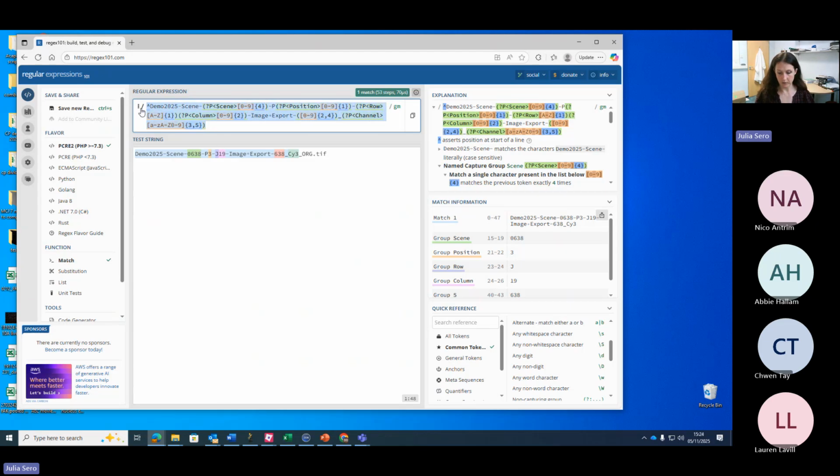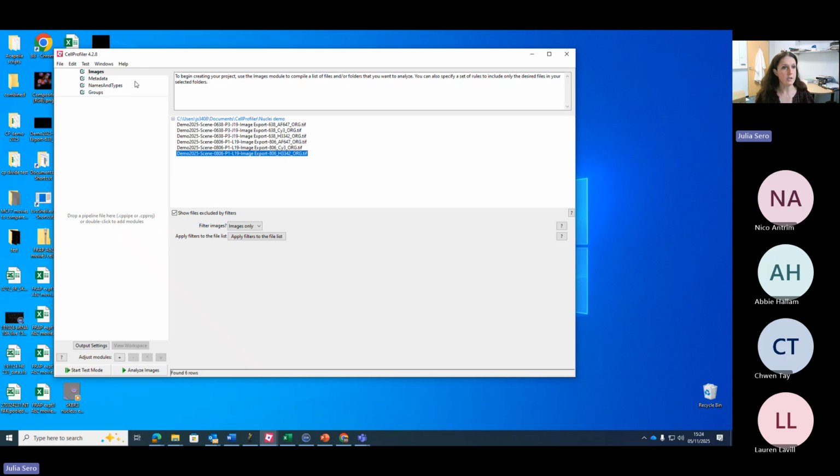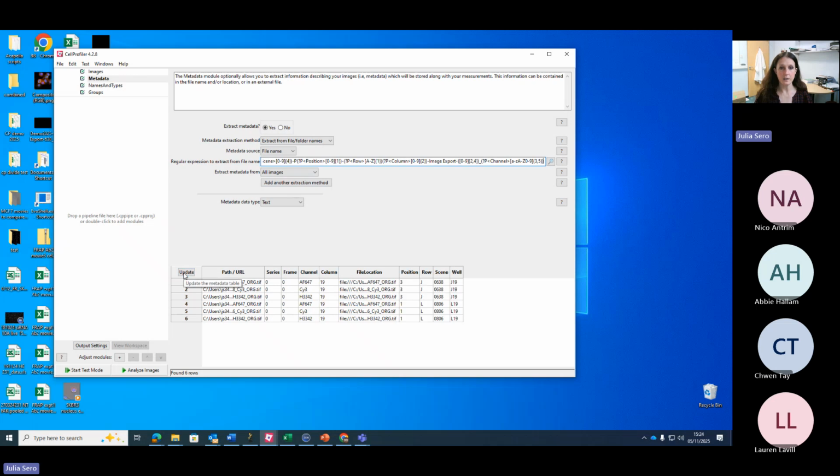So what I'm going to do is I'm going to copy this regular expression and go back into CellProfiler and go to the Metadata tab and put that in here. And now when I click Update, we've got some information. So here, every row is a file. And every row now has a column, a row, a scene, a well, a position within the well, and a channel. Great. So we've got all of the information that we need out of the file names.